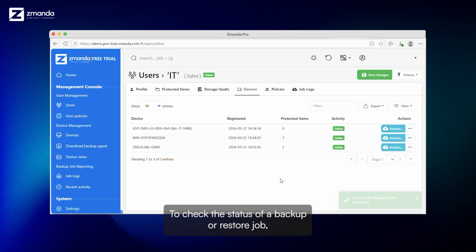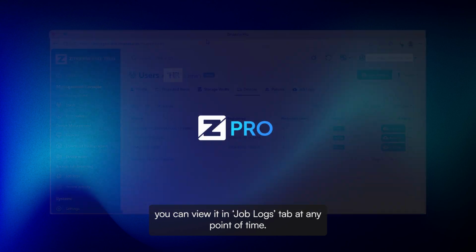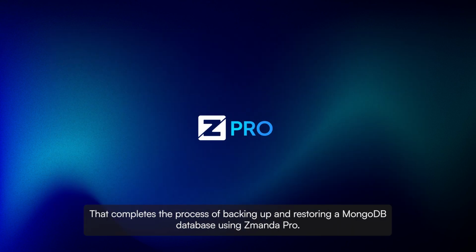To check the status of a backup or restore job, you can view it in the Job Logs tab at any point of time. That completes the process of backing up and restoring a MongoDB database using Zmanda Pro.